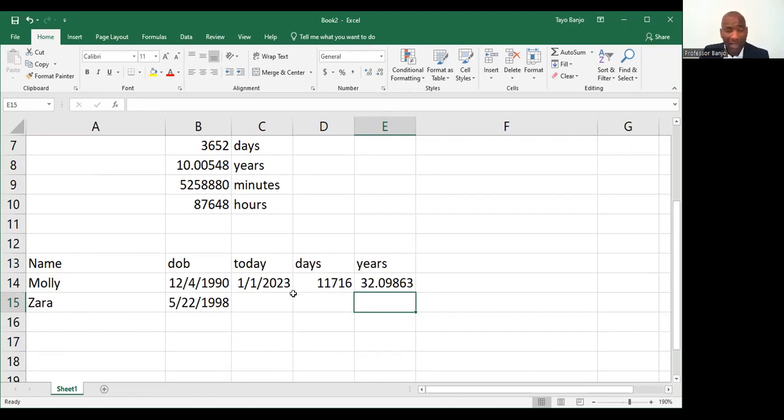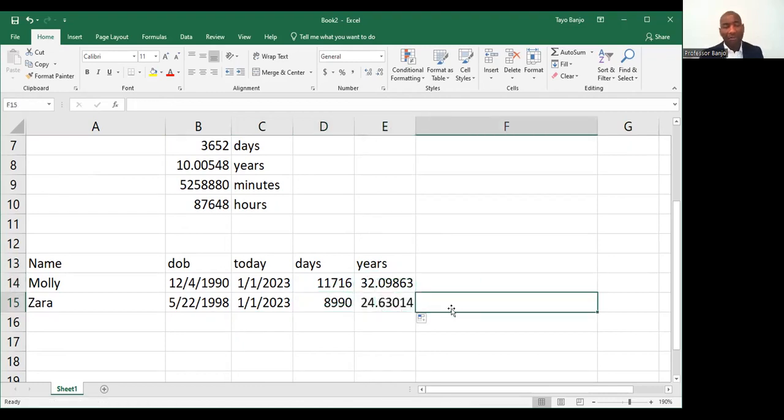Same thing with Zara, 1/1/2023. We can just drag this down to apply it. So Zara has fewer days because she was born later. And if you drag this down, Zara is about 24, 25 years old.